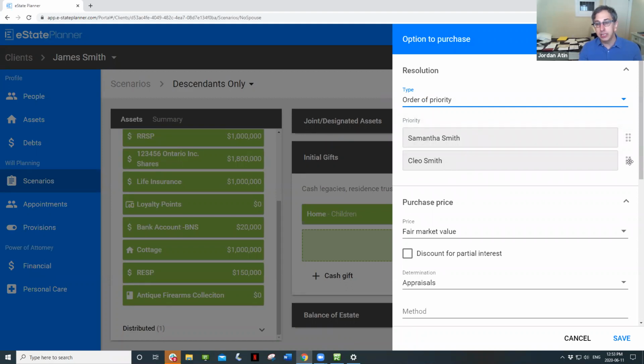If you click on these little 6 buttons there, that's how you move things. So you can click on it, hold, and drag it above. Now I want Samantha first. Click on that and drag it above. So I can move the order. That's how you would do that. So now it's going to say Cleo first, then Samantha.